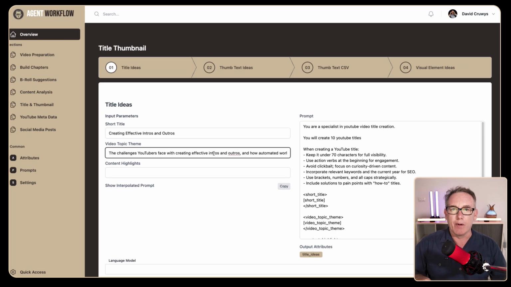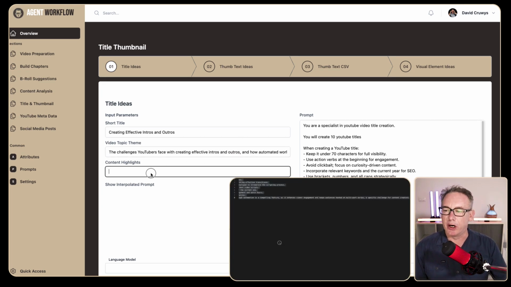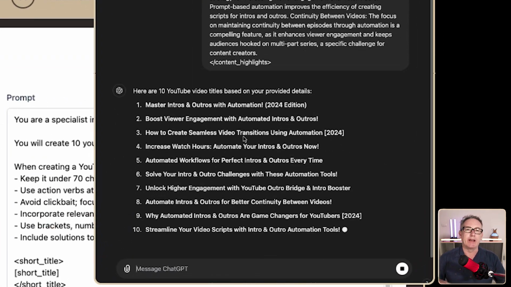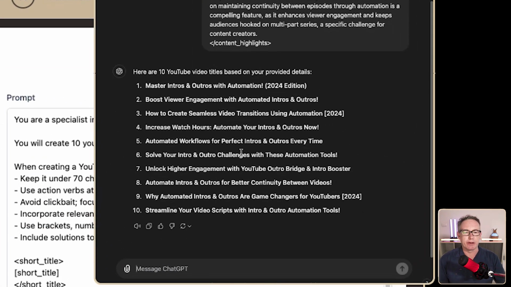Now, in the past, I've used something as simple as this and some keywords. I just take it a little bit further. Sometimes I'll also use the transcript or the transcript summary, but I find just knowing the topic theme, here we've got some content highlights. We'll just paste them in and run the prompt related to that, and we're getting a bunch of YouTube titles coming through.